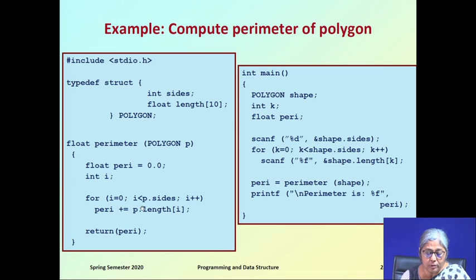Now, we write the main program. So, here what we have done? Here one structure we have defined, a polygon type structure. It has two variables, one is sides, which means the number of sides in the polygon, and the other is the length array, because if the polygon has 10 sides, then there will be 10 different lengths, one for each side, and we have added this in a function.